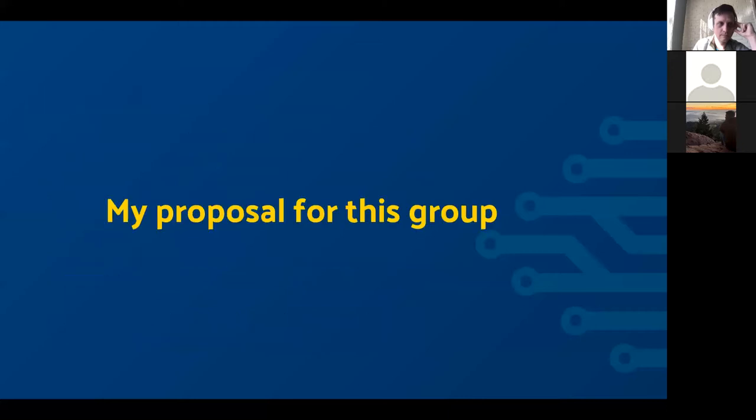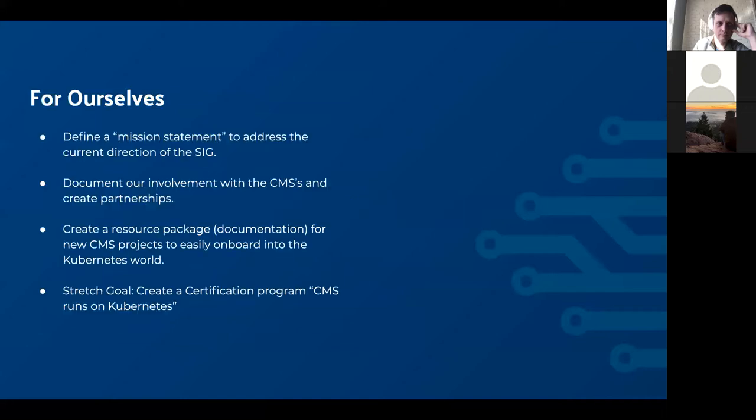Specifically, I think that we're in a position where we can, at least as members of those communities, as well as this SIG, and as general ambassadors for development within the space, address this.